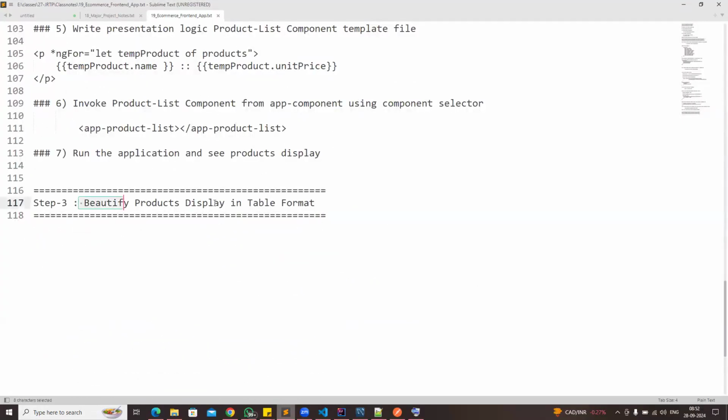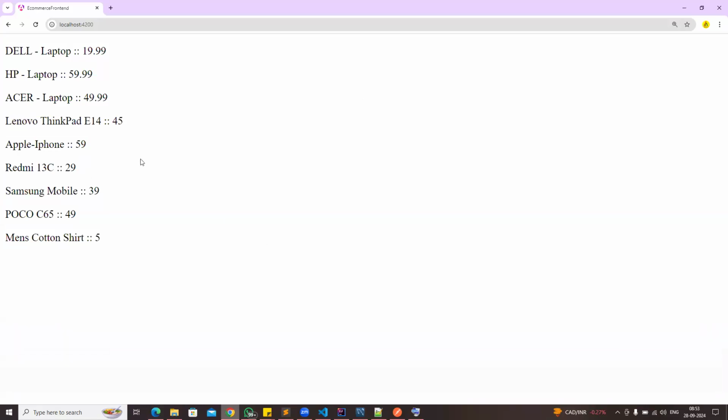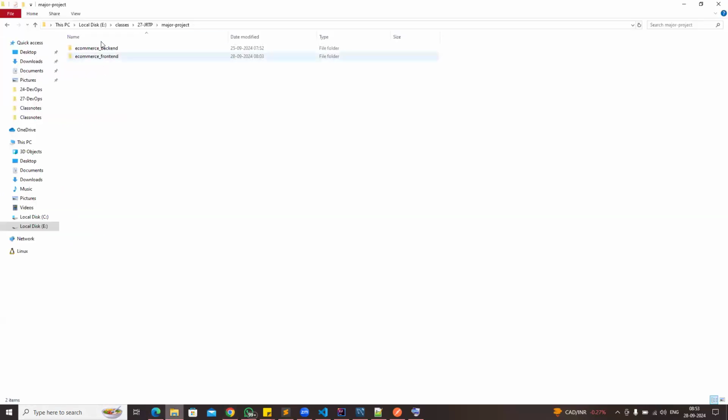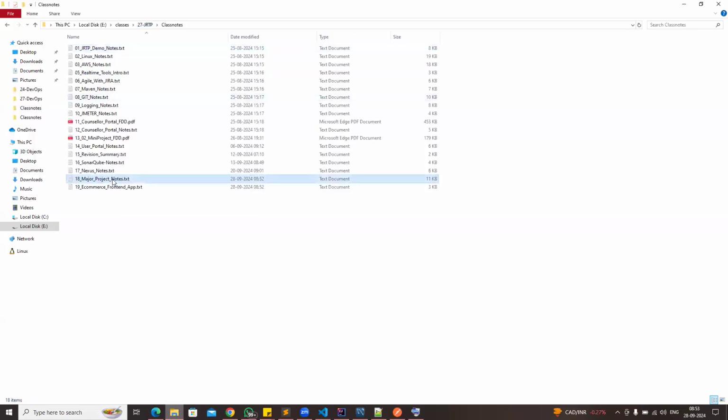I want you to complete this, beautifying the products display in the table format. Whatever the products are there, I want you people to display those products in the table format. Okay, I will update these notes. Backend notes and front end notes I'm going to update in the portal. Yeah, major e-commerce backend notes.